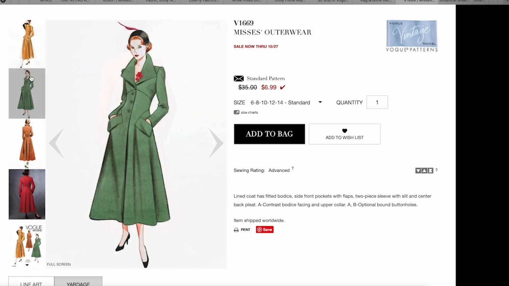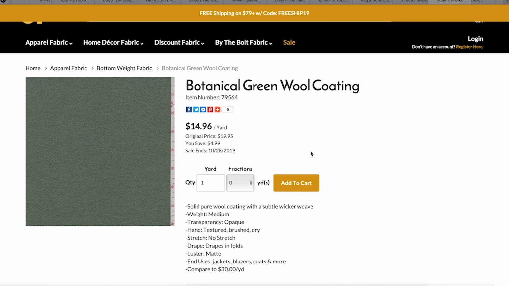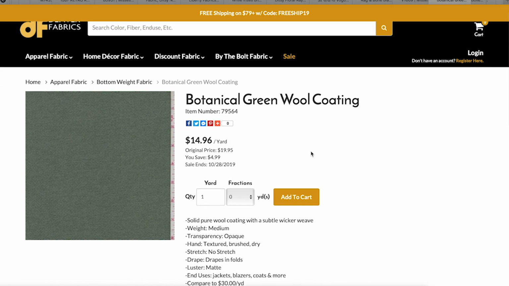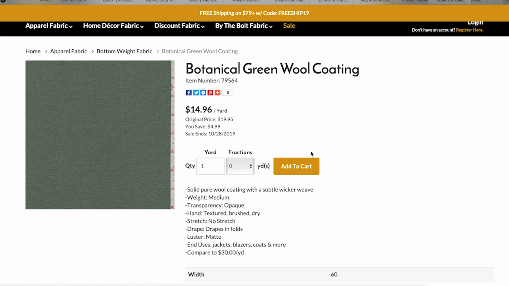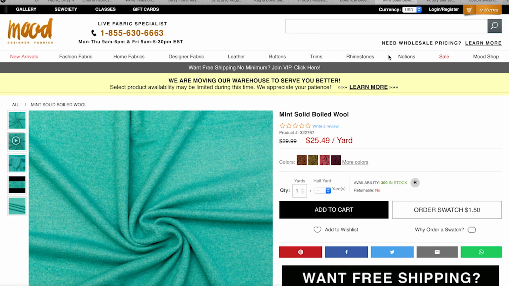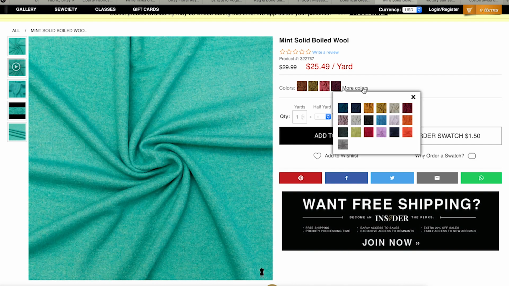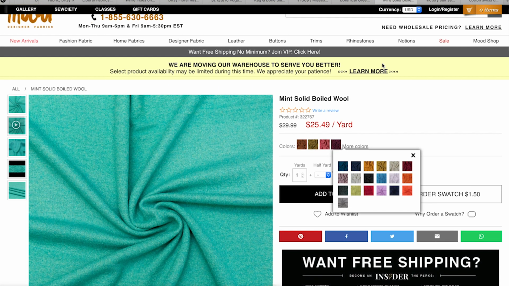I like this green, and I found a green that looks like the one on the package, and this is a botanical green wool coating from Denver Fabrics, 100% wool. And this is very much that green color from the World War II era, and if you find that to be a bit depressing, then you could opt for an aqua or mint. So mint and aqua were colors that were popular and they work really well. Or there are other colors like navy and red, and black, of course, or brown. So those work really well.